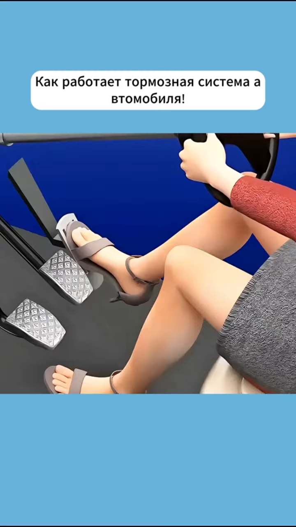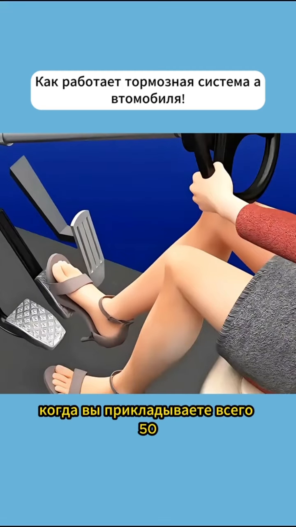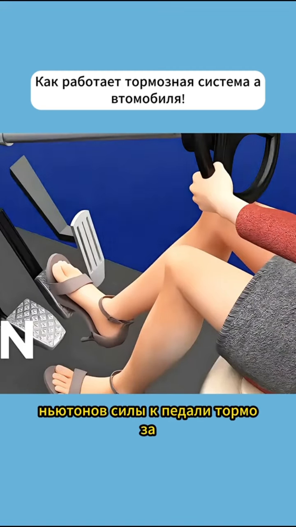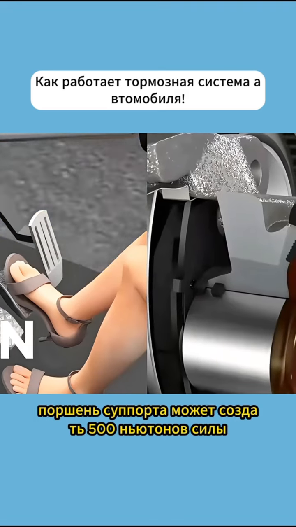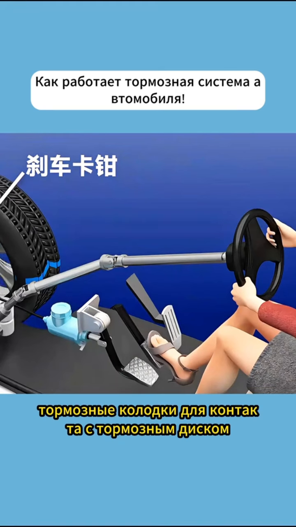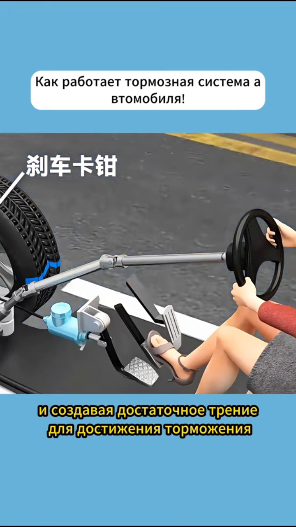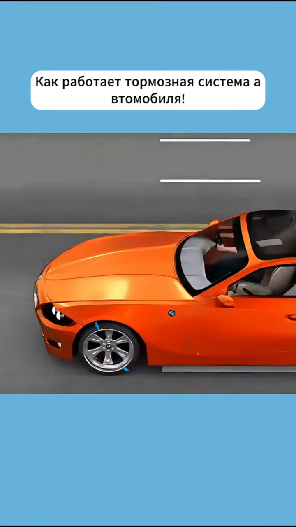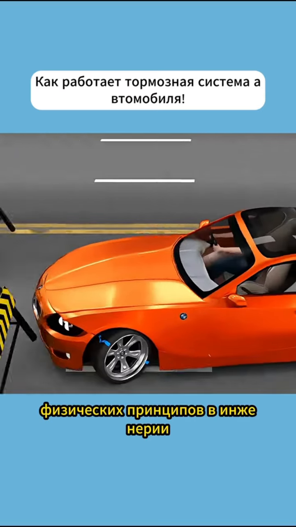For example, if the master cylinder's piston area is 1 square centimeter, and the brake caliper's piston area is 10 square centimeters, which is 10 times the area of the master cylinder, according to Pascal's law, when you apply just 50 newtons of force to the brake pedal, the caliper piston can generate 500 newtons of force, thereby pushing the brake pads to contact the brake disc and create enough friction to achieve braking. This is an ingenious application of physical principles in engineering.